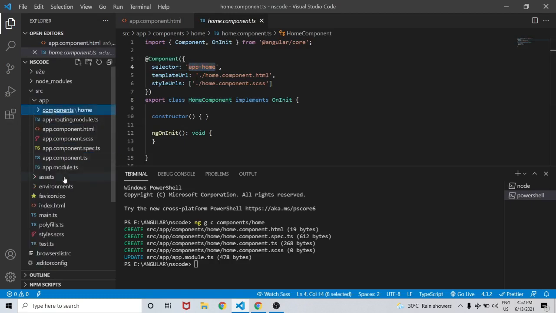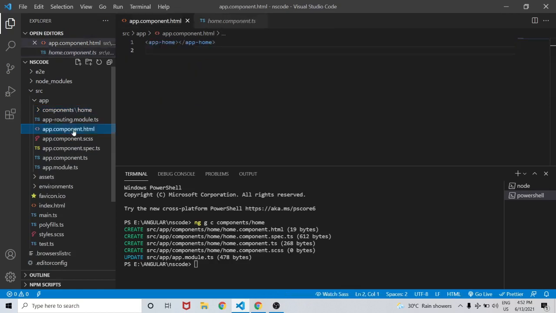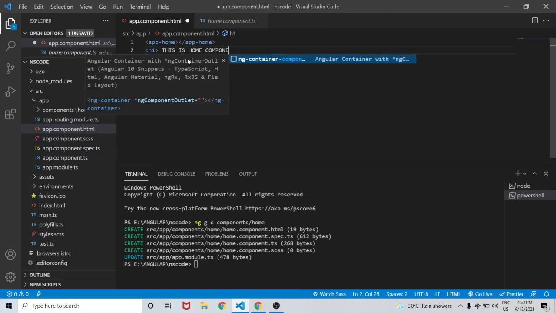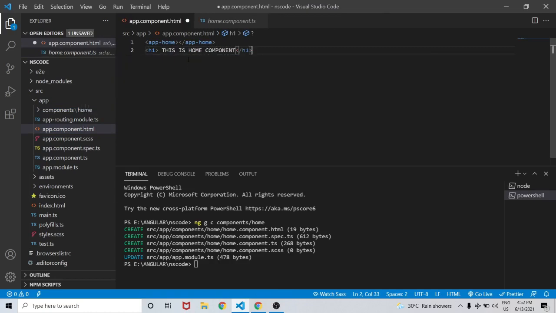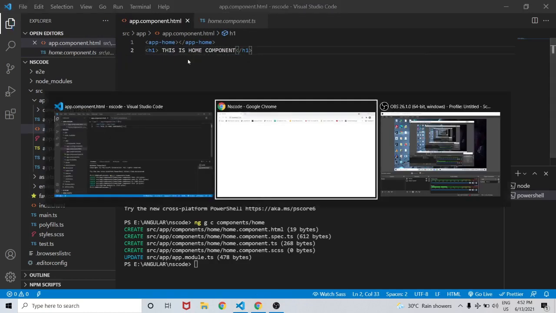Now let's press Ctrl S to save and check the changes in the browser. Also, we will create one h1 tag, and inside this h1 tag let's write this is home component. Closing the h1 tag and press Ctrl S. So as you can see, home works. This is our home component and this is home component, that is our h1 tag.